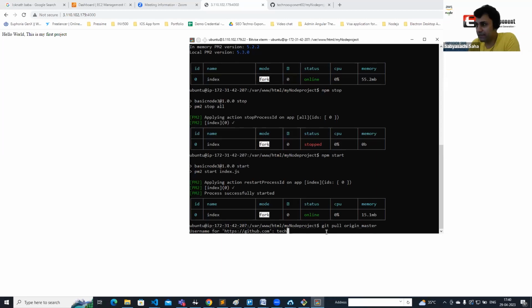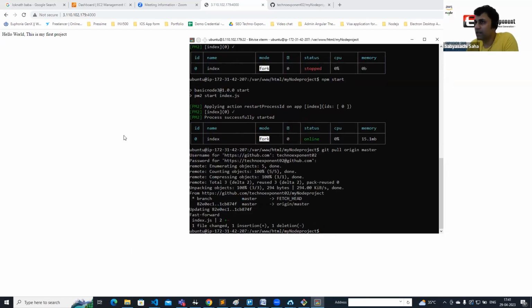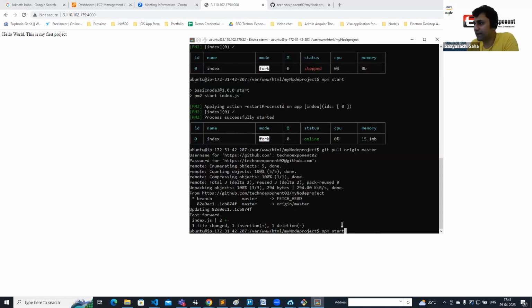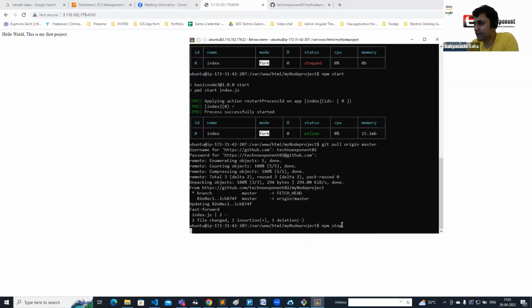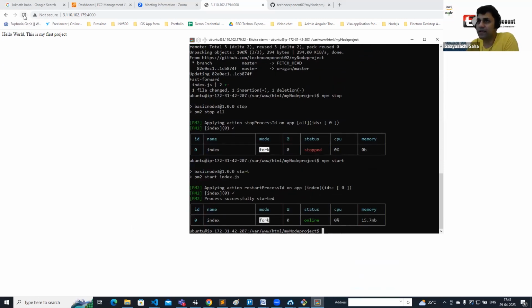Then again they will ask me every time for my username and password. And as soon as I do it, now if I refresh this one, I have to run npm stop and npm start one time. So npm stop, and then I do npm start. And then if I refresh, I will see the Techno Exponent. So isn't it a long step I have to do?